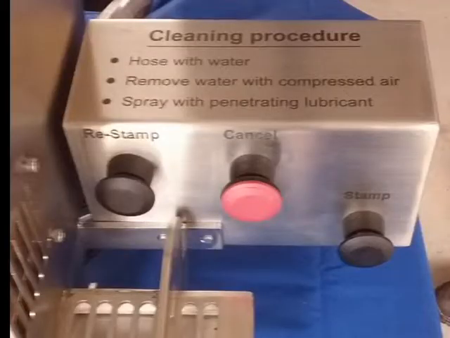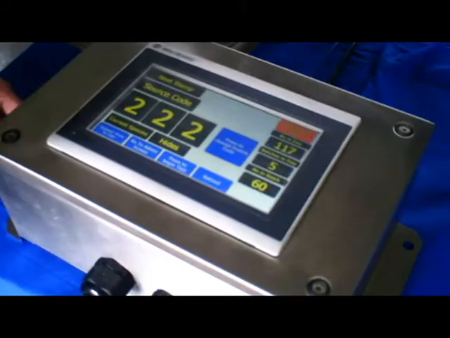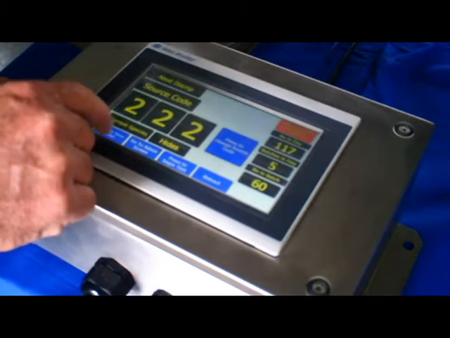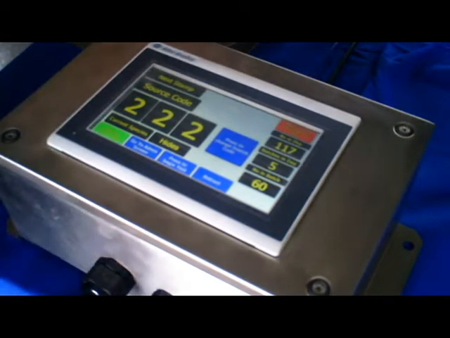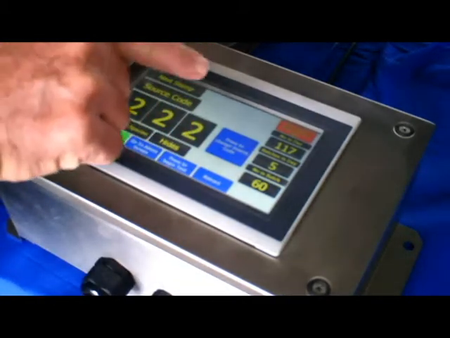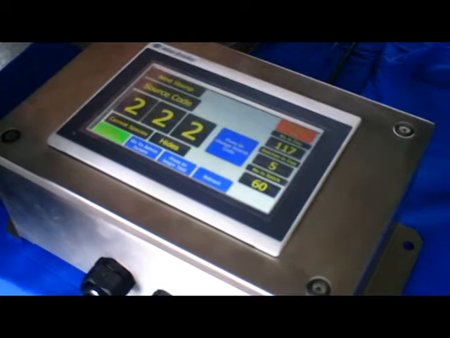When the operator screen is first shown, the stop-start button must be pressed to allow stamping to commence. If it is pressed again, stamping will be stopped. So we've got the number in the day, number of batches in the day so far, and the number in this batch. And when it does a stamp, the number changes.